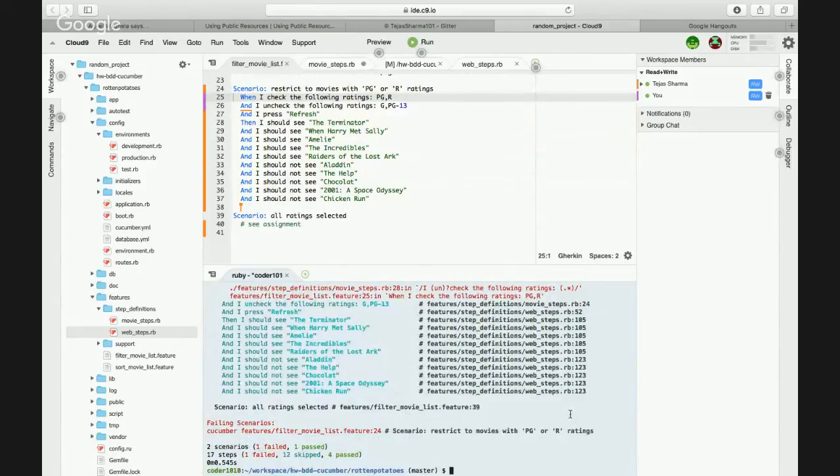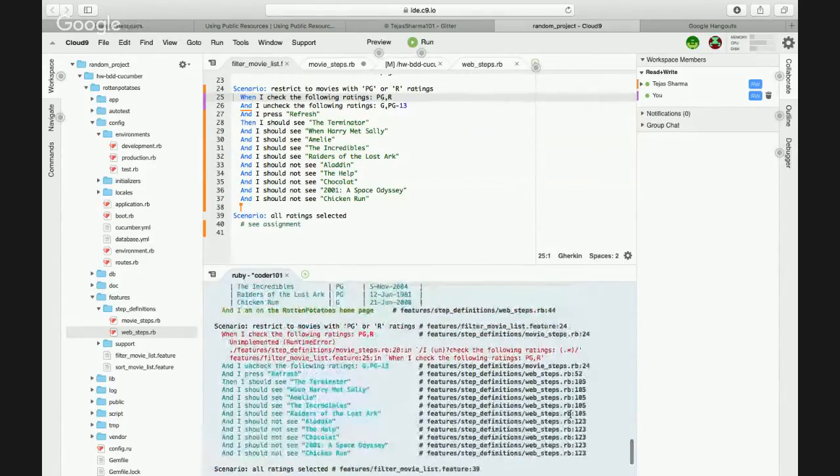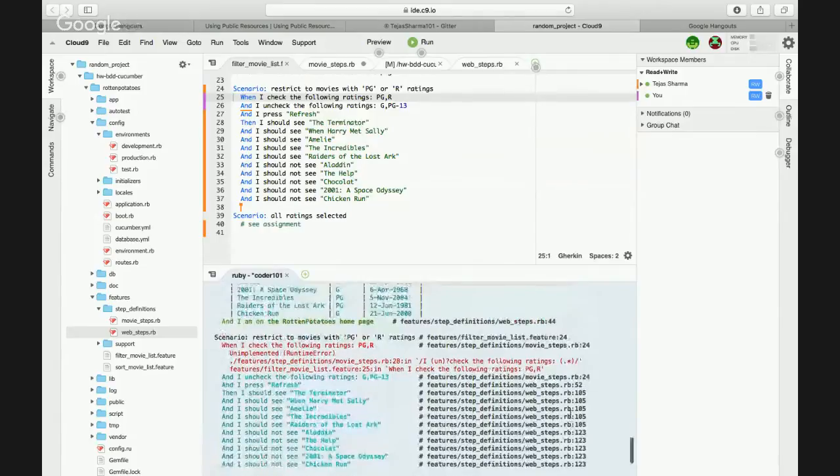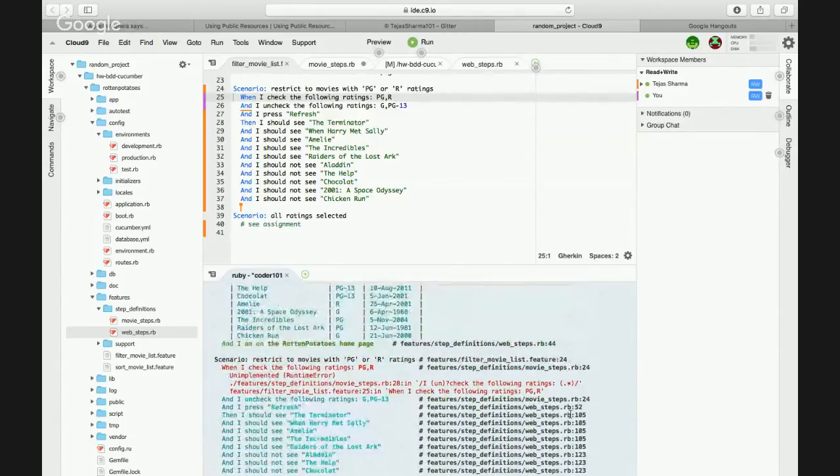So how are we doing? What is it failing on? Okay, it's unimplemented. We haven't implemented when I uncheck and check the following ratings. So when I check the following ratings, unimplemented. Okay, that shouldn't be too hard to fix. So this will be in web steps, won't it? No, it's in movie steps. All the code we're adding is in movie steps.